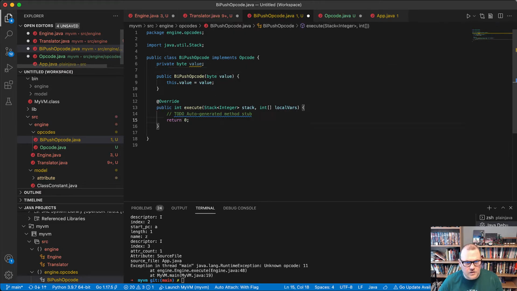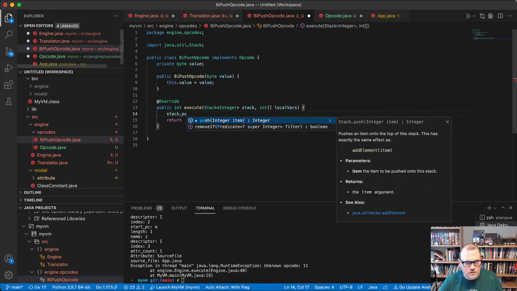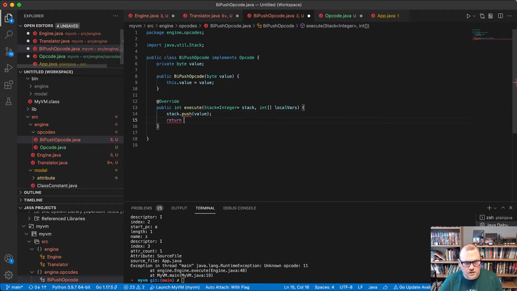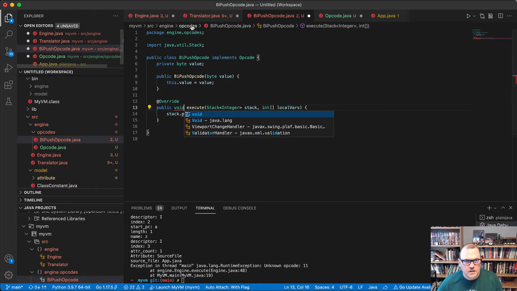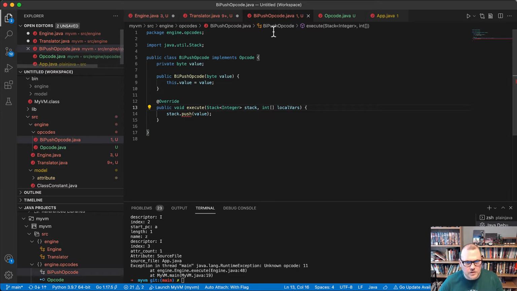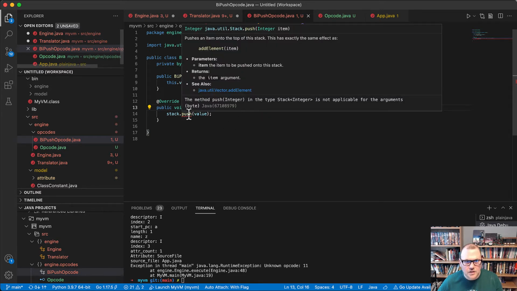And in execute, we need to push this value. And then we're going to return, well, we'll change execute to be void for now. We don't need to get ahead of ourselves. So let's fix that. BiPushOpcode, we can do that. What's the problem here?